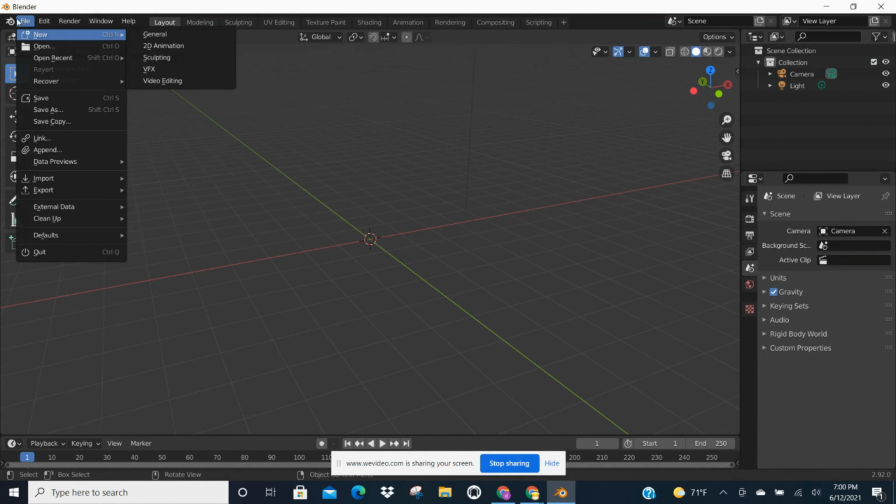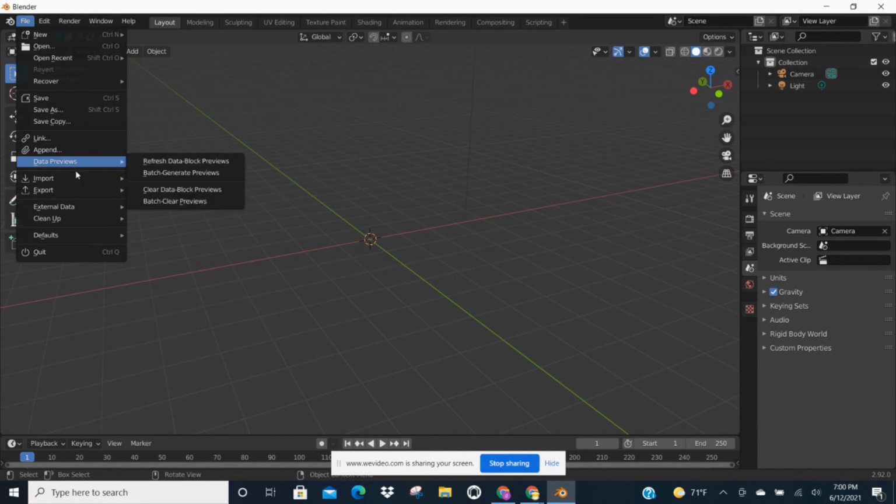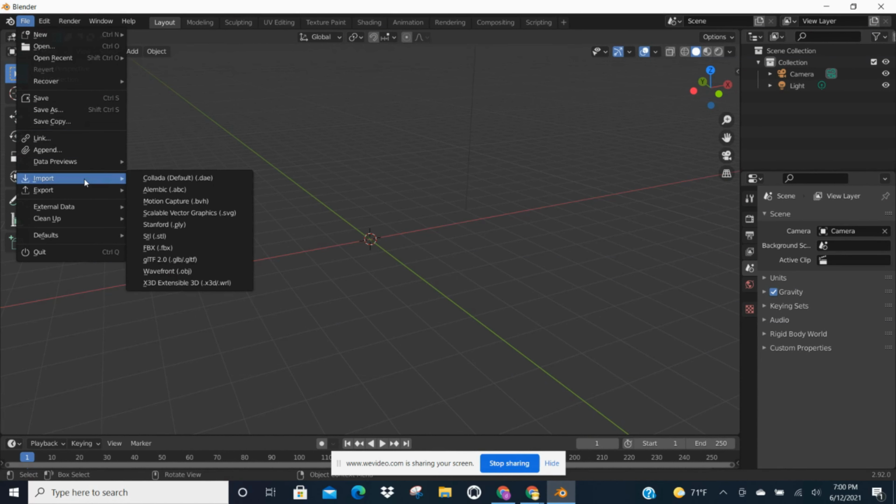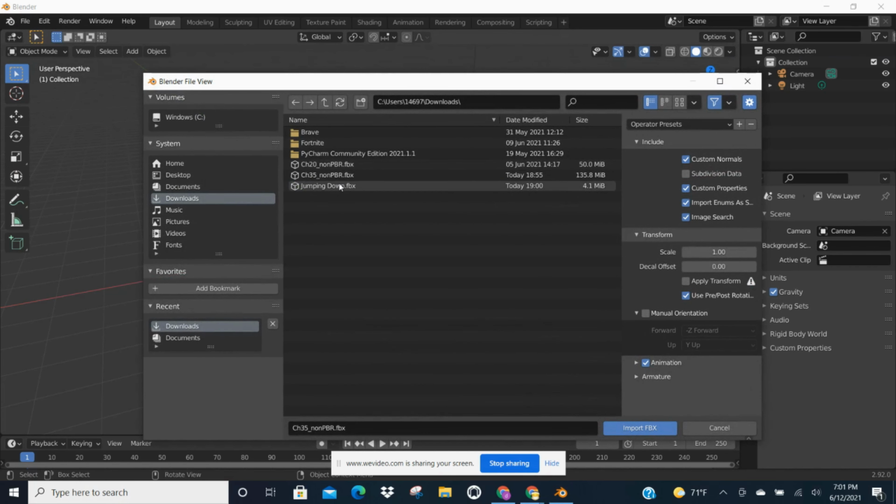So here in Blender, go to file and you have to see the button import and then go to FBX and go click the character.